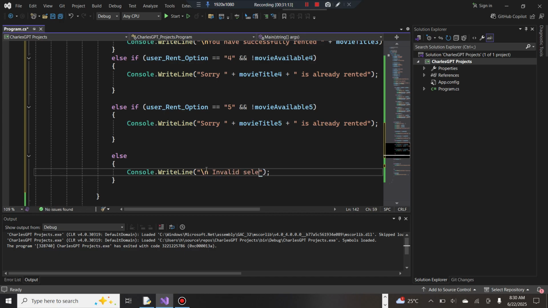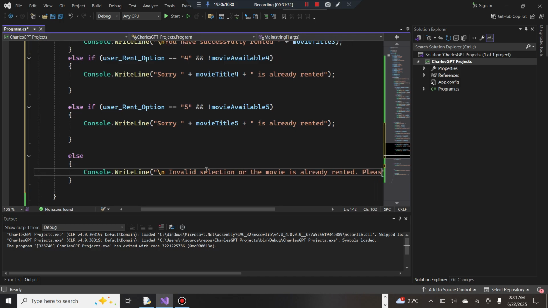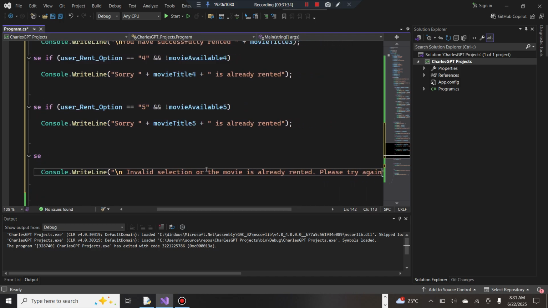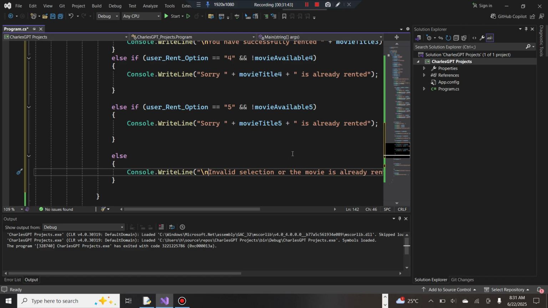Invalid selection, or the movie is already rented. Let us tell the user please try again. So these are else statements in case the user doesn't choose any movie from 1 to 5: invalid selection, or the movie is already rented, please try again.